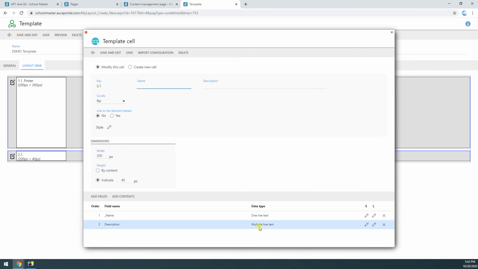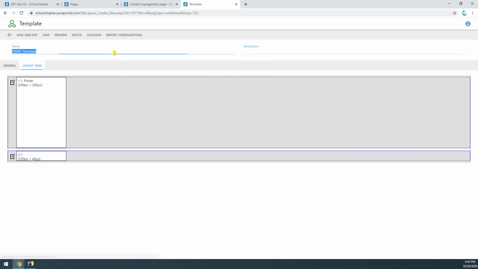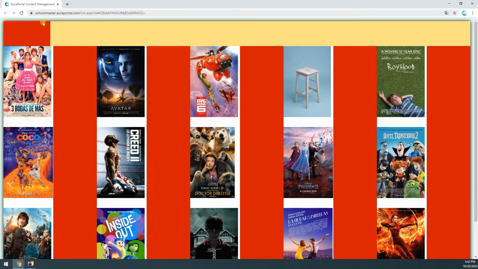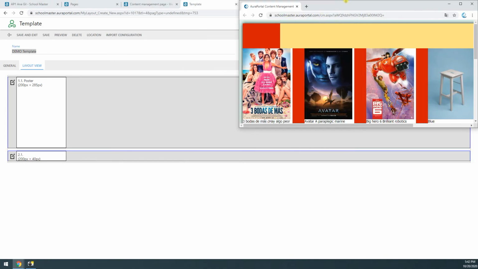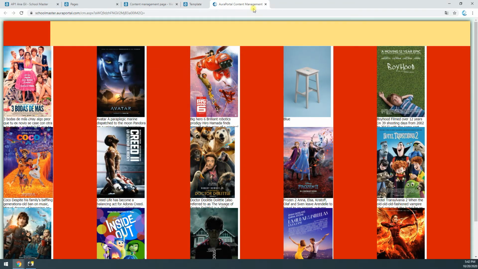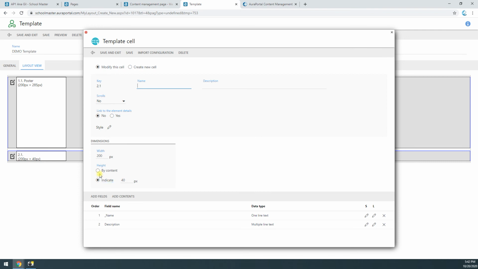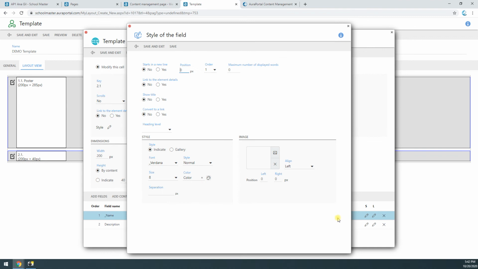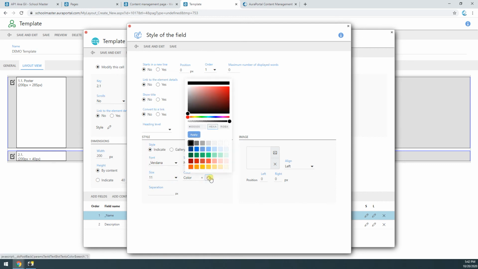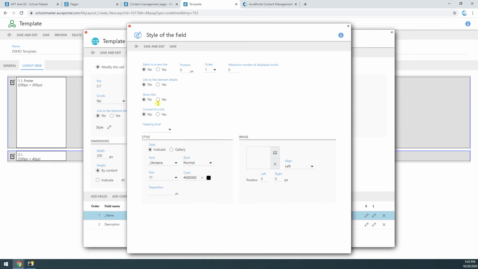We have to take into account that here there might be a lot of text. So once I save and exit, let's see what happens. Okay, we're not actually seeing anything. Maybe we don't have enough space to see these contents, so I might have to change something here. Okay, I'm going to say I want the height to be by content. I'm going to enter the style. I'm going to make sure I've got everything right here. For example, this text, I want it to be size 11. I want the color to be black, for example.